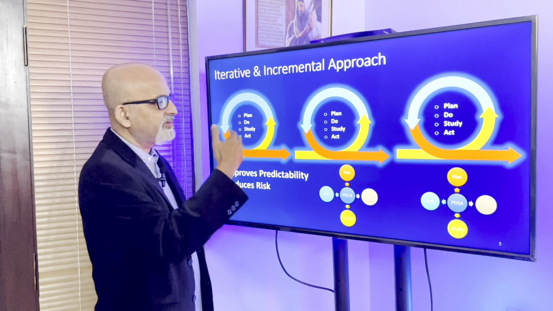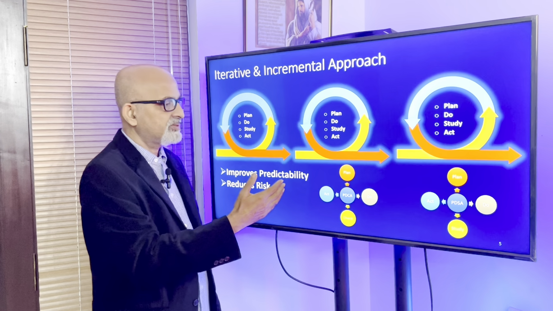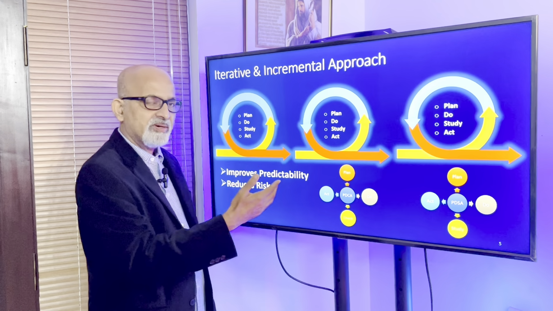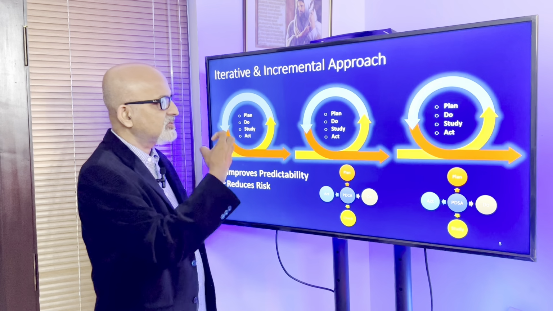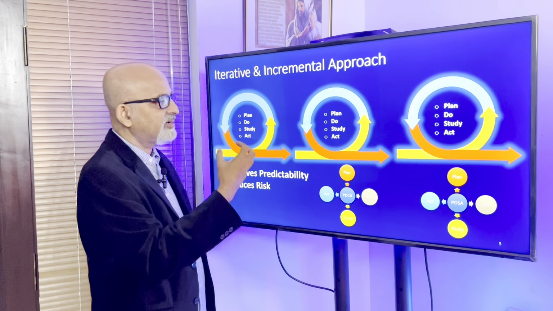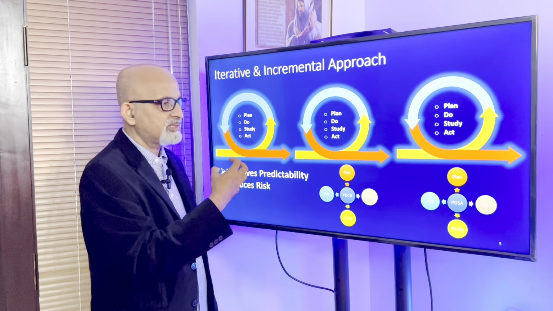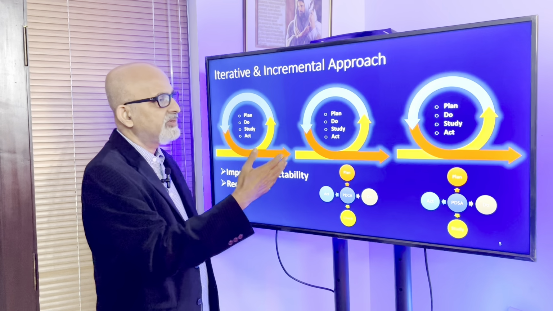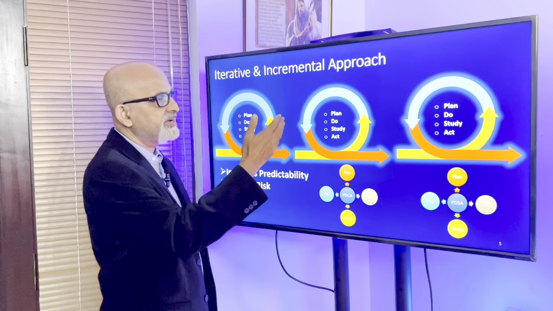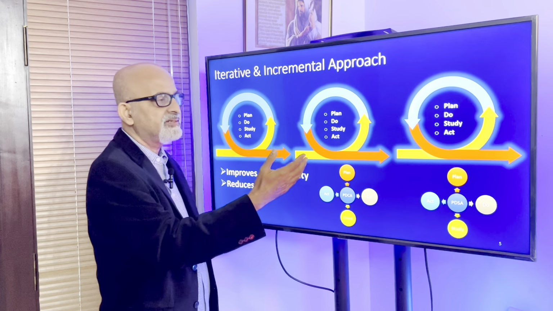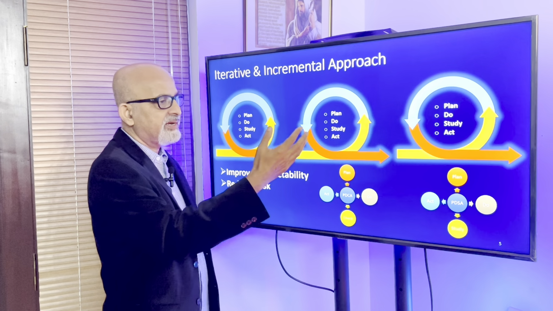So at the end of every iteration, there is a demo to the client so that they get more insight. And with all those added wisdom and knowledge about the process as well as about the product, we move on to the next iteration. Again, there is a planning for the iteration. Then we do and study and act.